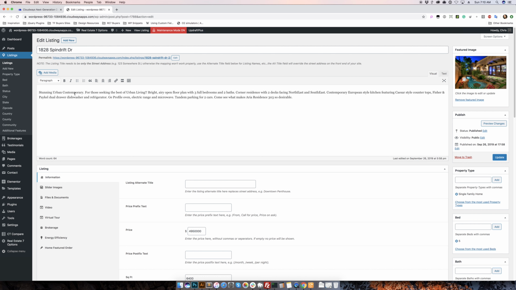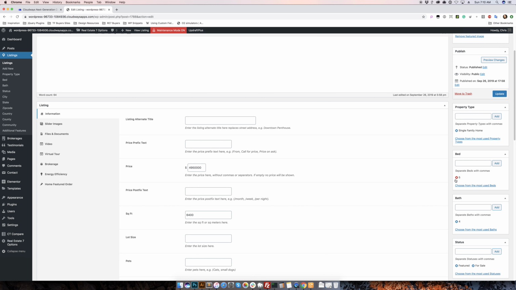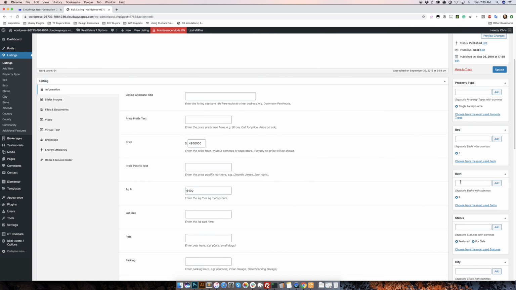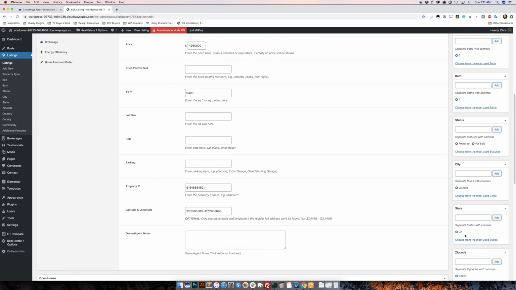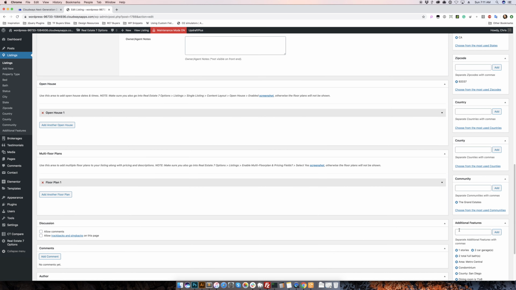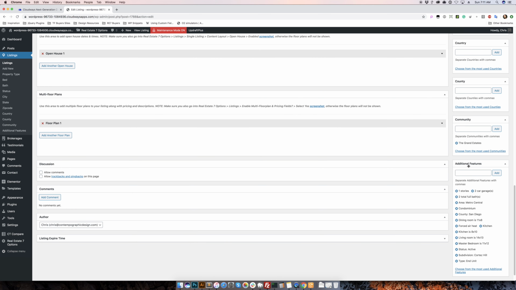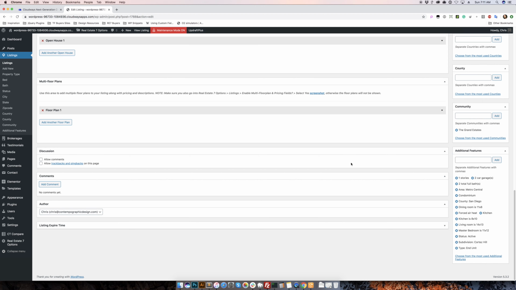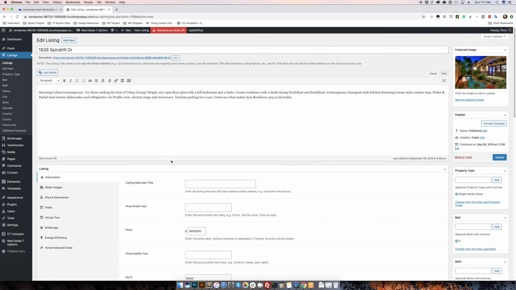So we have also the content area, and on the right hand side we have featured image, property type. These are all the various taxonomies. So bed, bath, status, city, state, zip code or postcode, country, county, community. And you also have options for these labels in the backend admin. That could be building, area, etc. And then we have additional features here. All right, now let's go back up to the top here.